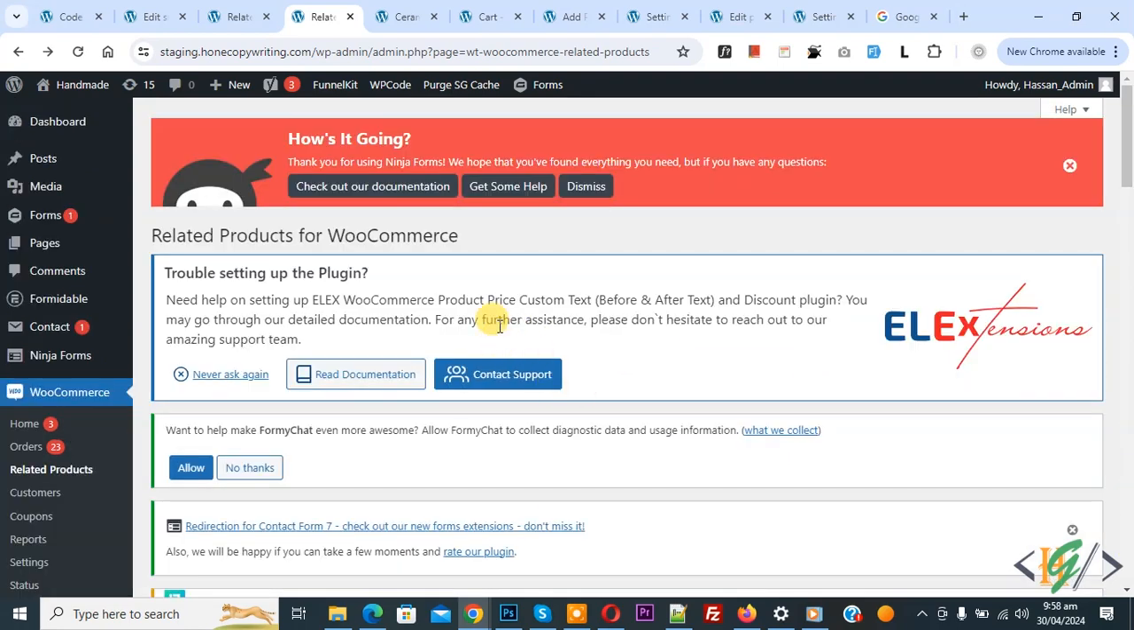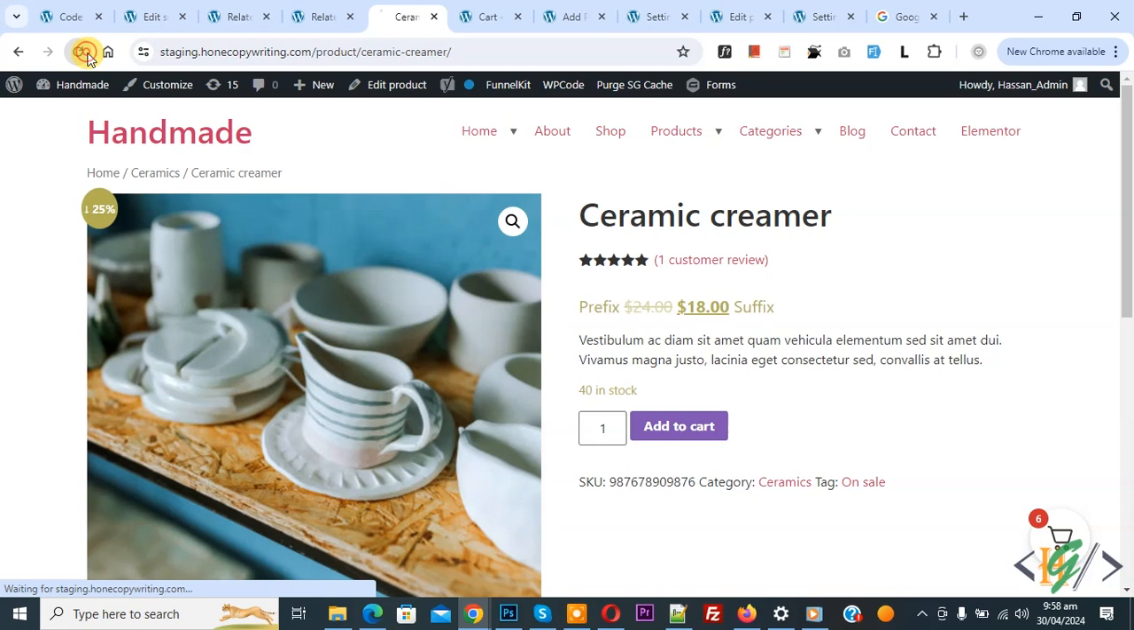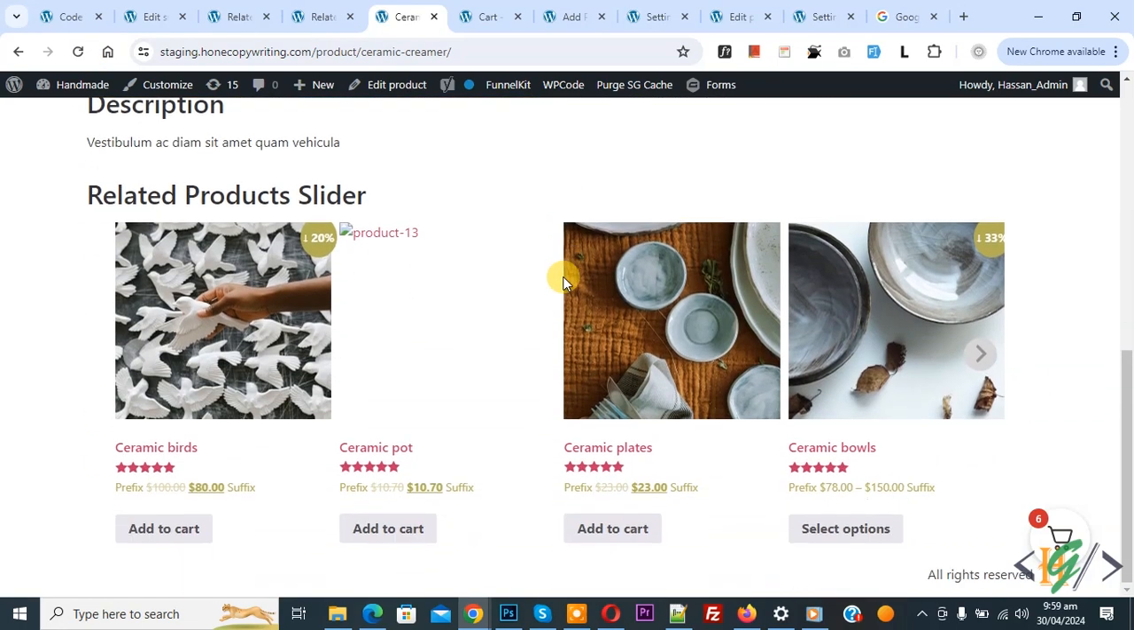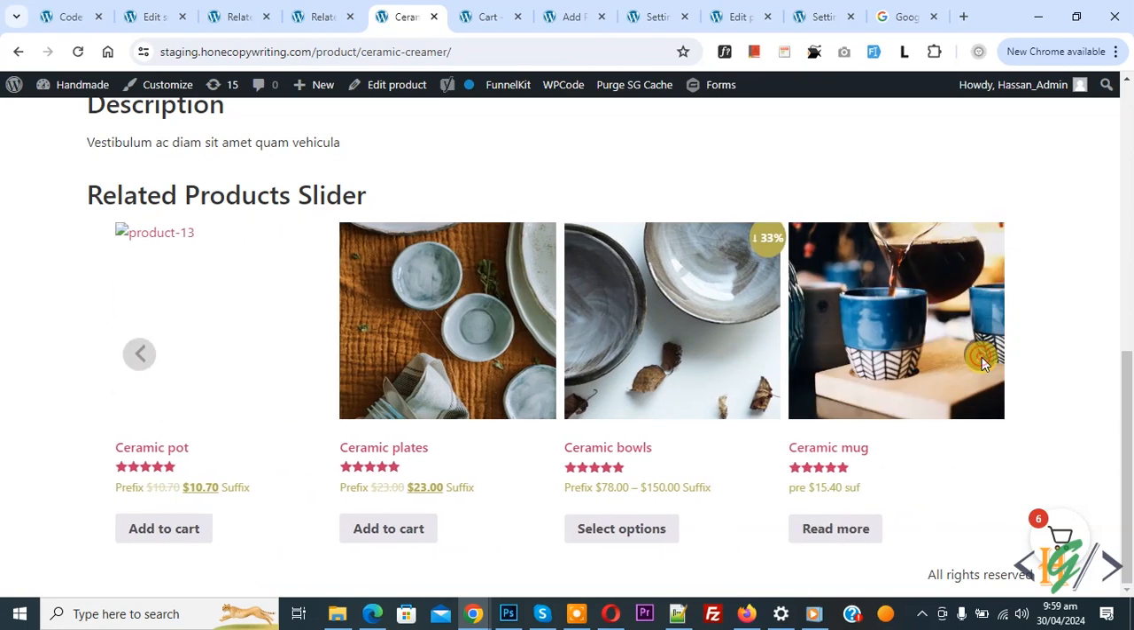Now the settings are saved. Go to a single product page and refresh the page. Then scroll down, and you see the related product section on the single product page. So we have 10 products. Now you see the slider. This related product slider only shows ceramic category products. So we have 5 products in that category.